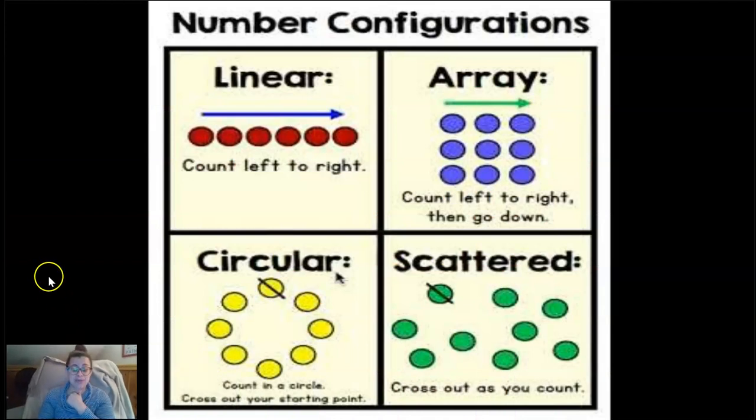For the past couple of weeks, we've been learning about all different configurations. Configurations are ways that we organize objects. We've been learning how to count objects in a line from left to right. We've been learning how to count objects in arrays from left to right and then going down with that sweep and return. We've also been learning how to count objects in a circle by putting in a mark or numbering them and counting in a circle all the way around.